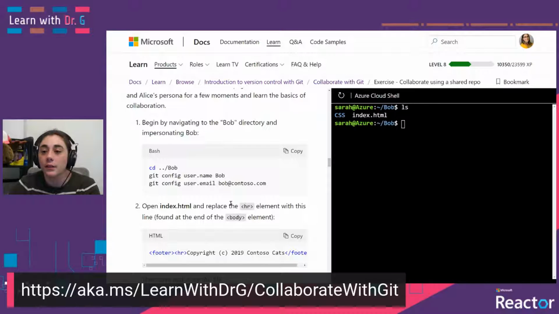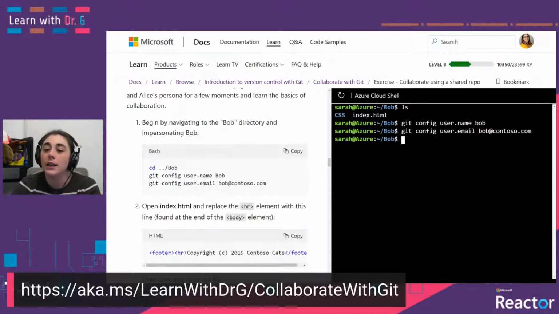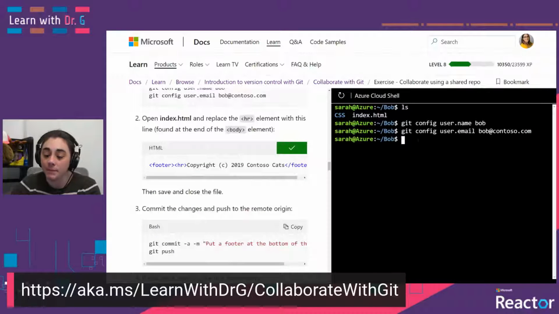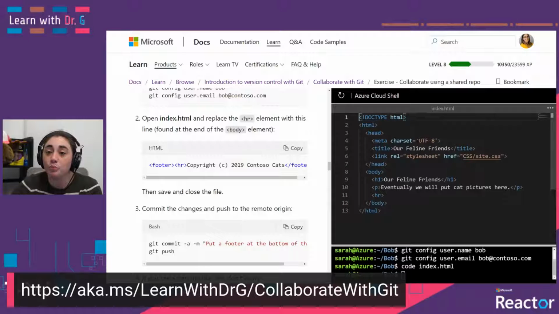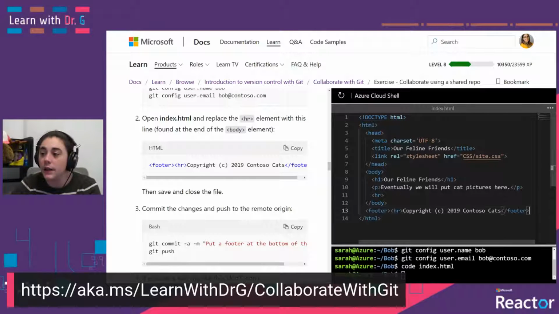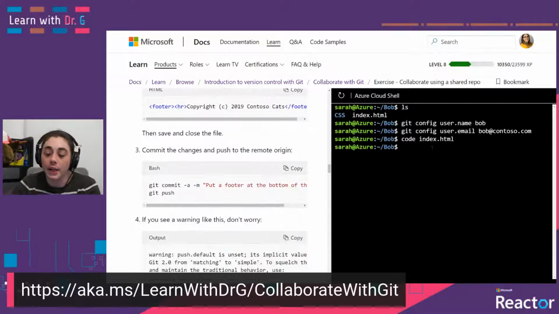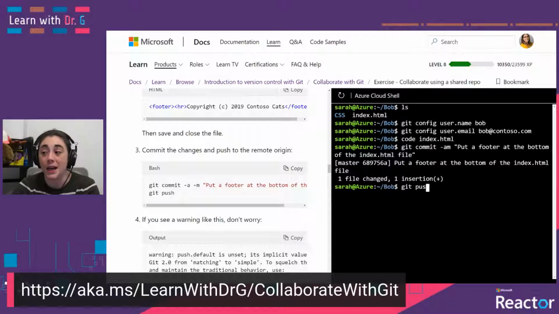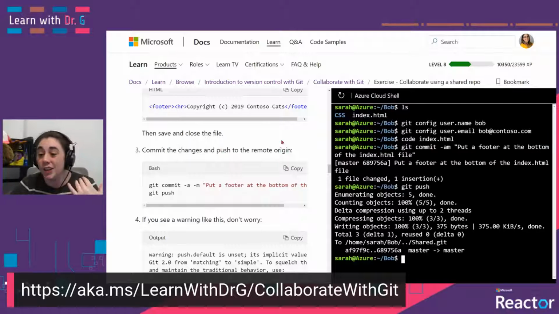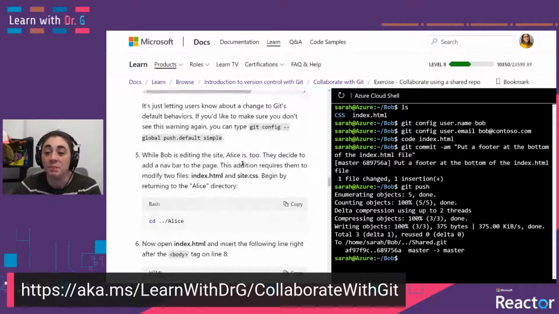Perfect. Okay, so now we're inside of Bob. We're going to configure Bob: git config user.name Bob, user.email bob@contoso. And Bob is going to go ahead and make some changes. Bob goes into index.html and he's going to add a footer after the body. All right, and then Bob's just going to go for it. Put a footer at the bottom. And then Bob's just going to push. Done pushing it. All good.